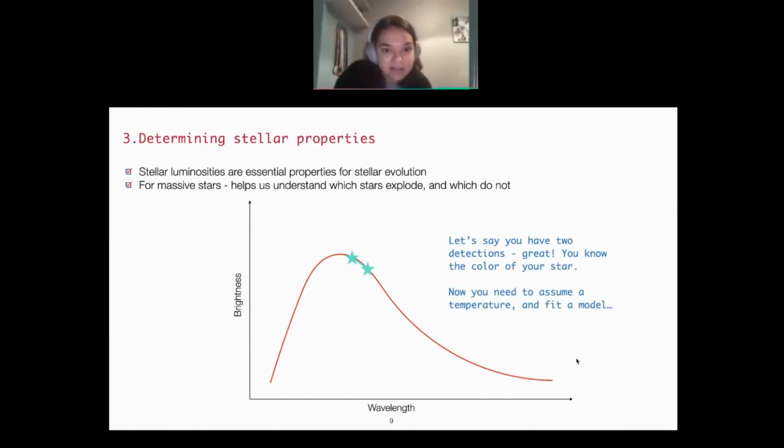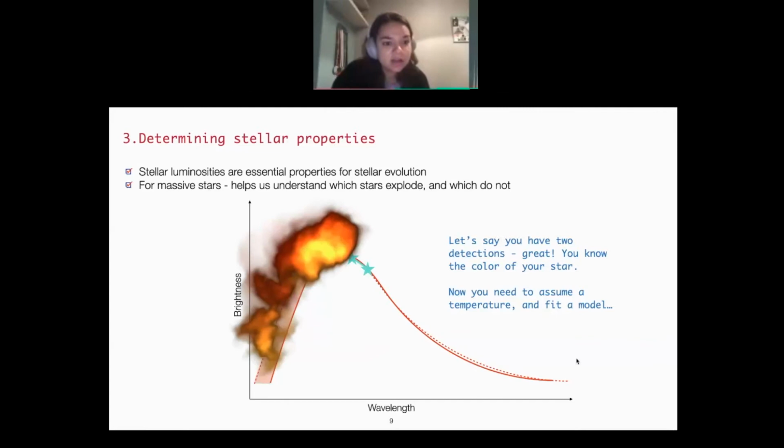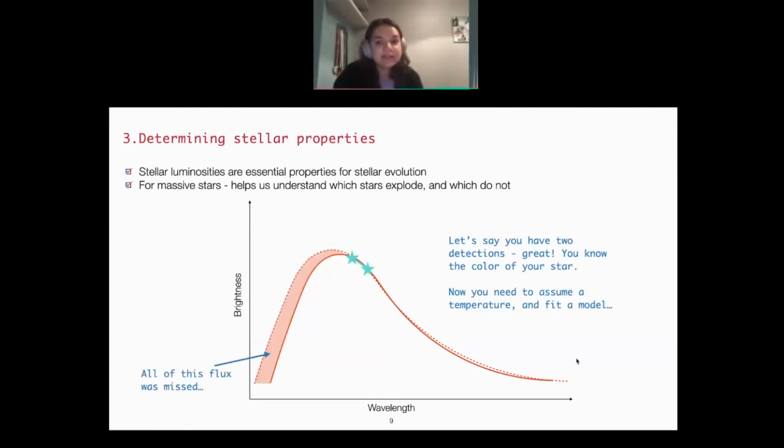And it kind of looks like it would really match the photometry you have there. But in reality, the star might peak more in the blue and look something like this. And if that's the case, then you've missed all of this flux here, which is contributing to the luminosity. So you've actually still missed quite a big chunk of the flux that's being emitted by the star.